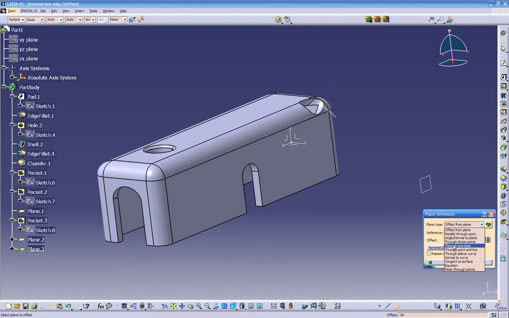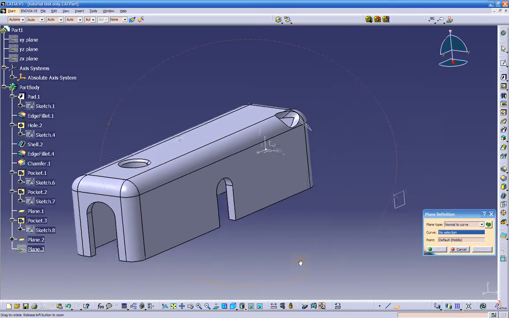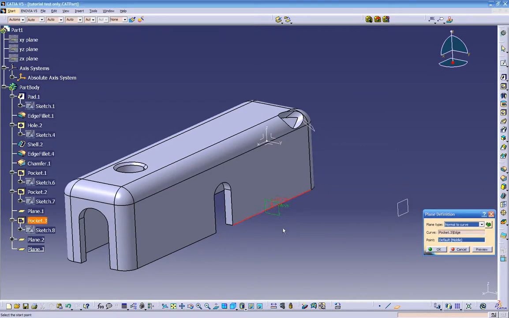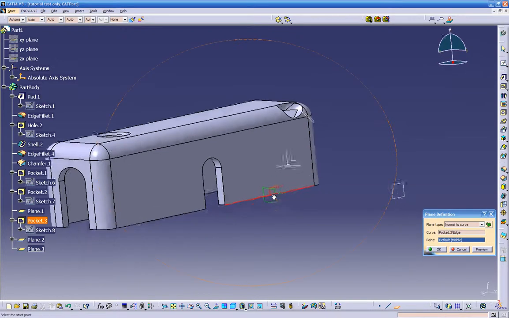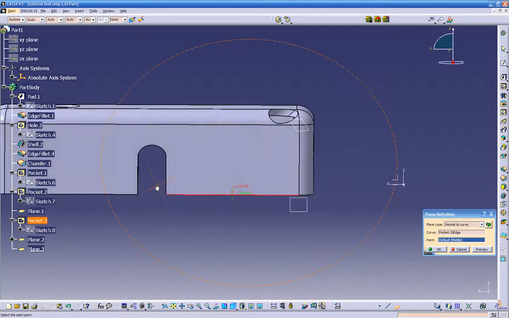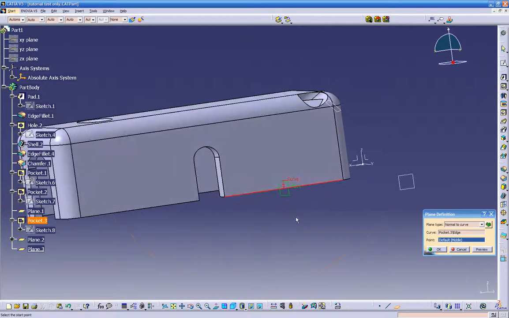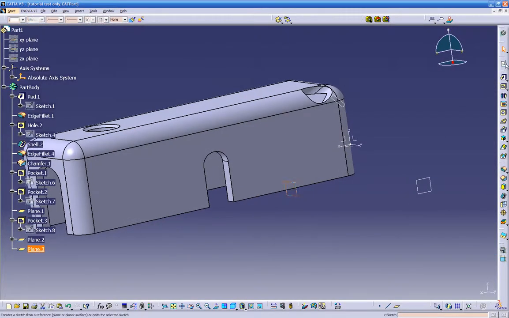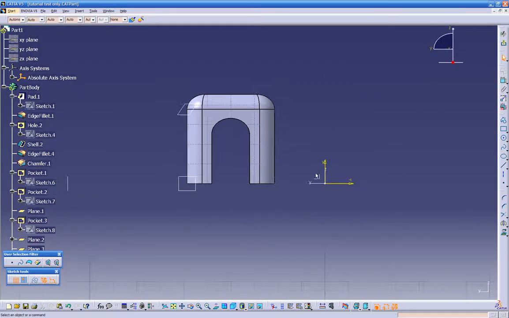Then we have a whole bunch of points options we can go through. We go normal to a curve. That's going to put us a plane perpendicular to any curves we have. So if you click on this curve right here, I automatically created that plane perpendicular to it. So that way we can come here, click on this, and open a sketch.